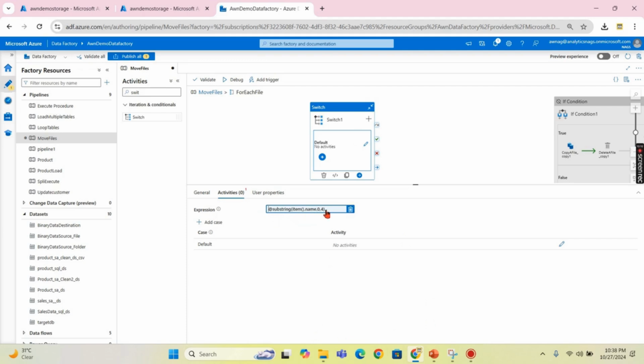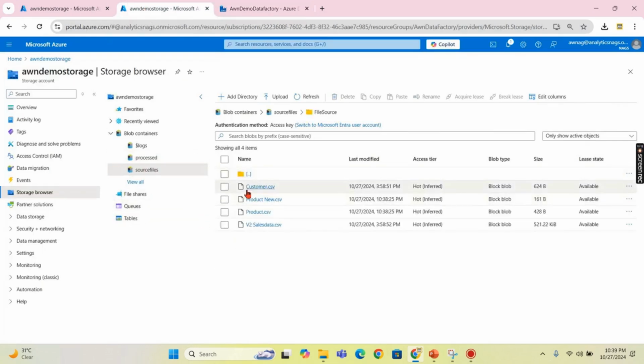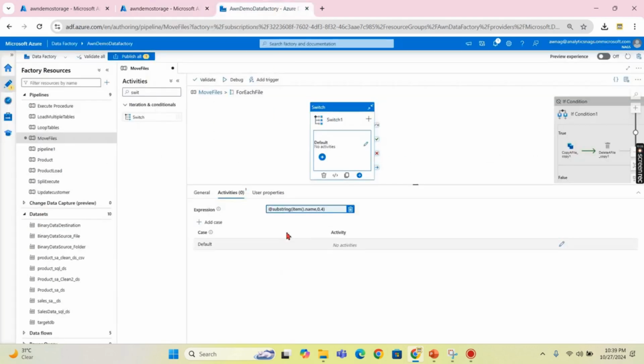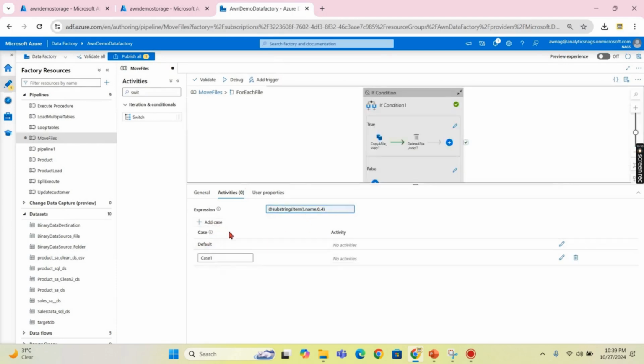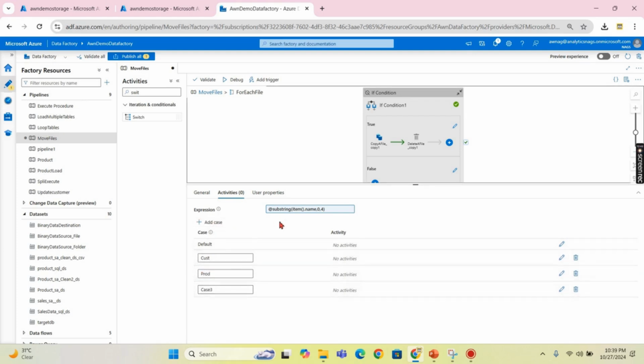So I'm taking the first 4 characters from the file name. From these source files, if the name contains cust, it will move to customer folder. If it contains prod, it will move to product folder in my target. So for that, this is my first 4 characters. Now add a case. If the case is cust, then what I need to do? If the value is prod, then what I need to do? I can keep on adding this based on my different folders. This is what I said.